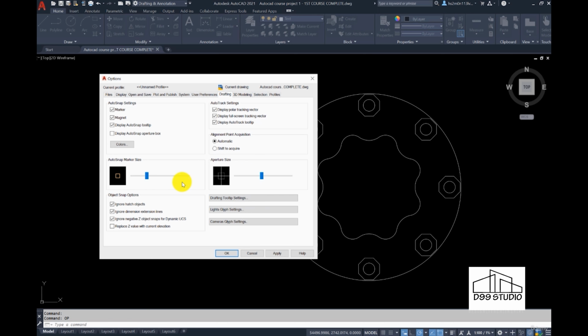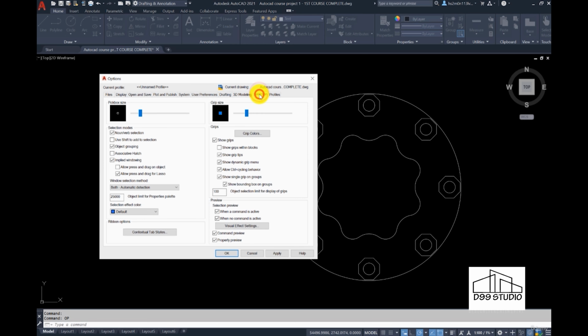So once you've finished the course, it will be best to come back to all of this because you'll understand everything in more detail and you'll understand if you want them on or off, or do you want these to be smaller or bigger. So we'll come over to the selection tab and things like our pick box size. You can have that bigger or smaller, grip size as well.